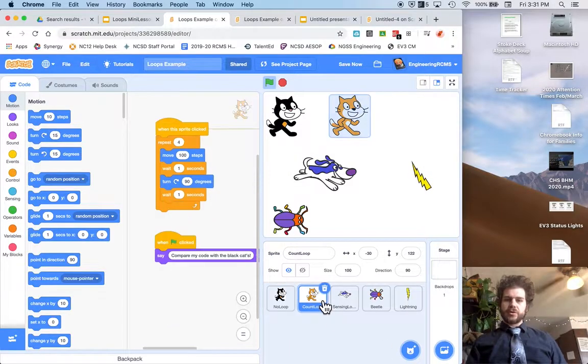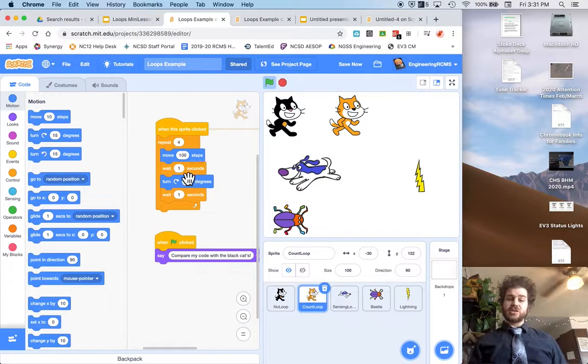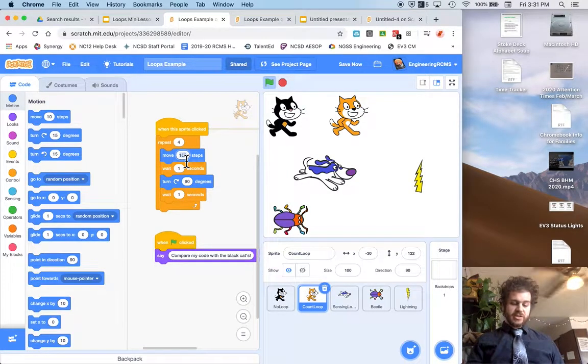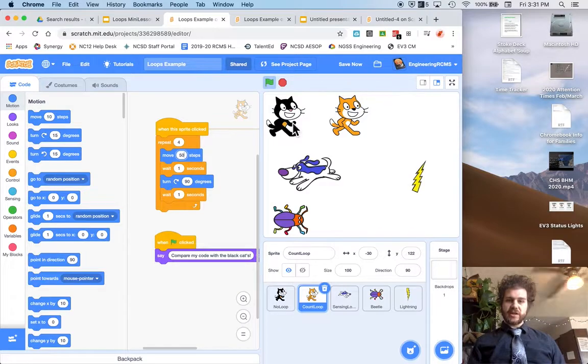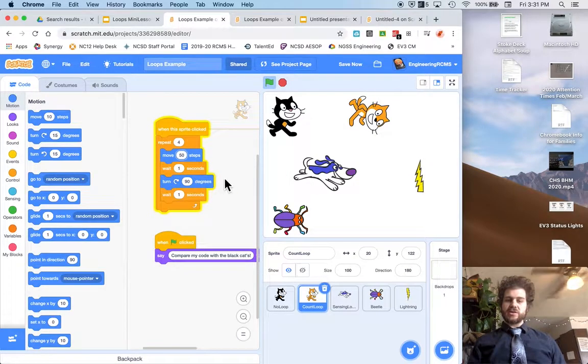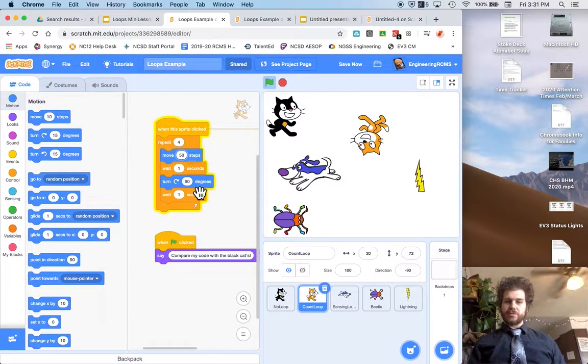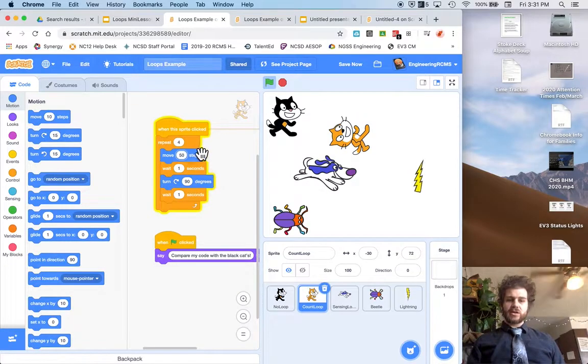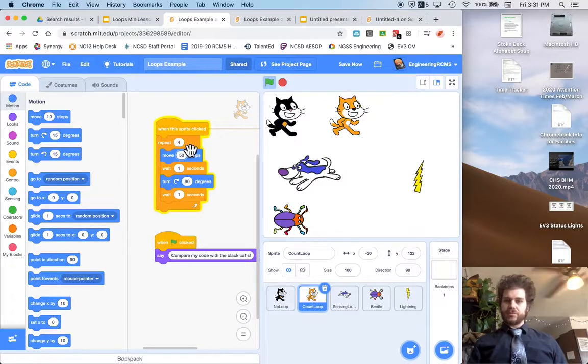If we look at the orange cat, this code is really simple. It just says repeat 4 times, move 100 steps, wait, turn, wait, go back up to the top, move 100 steps, and it'll keep doing this. And so it's really easy to adjust. I can change the size of the square really easily by changing the number of steps. I can make a different shape by adjusting the number of degrees, and I can make it last for more or less time by adjusting the repeat. So that's a count loop.